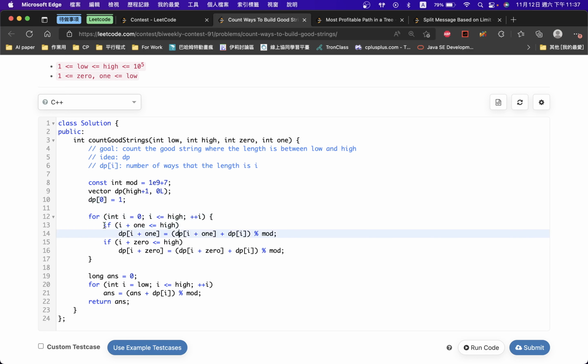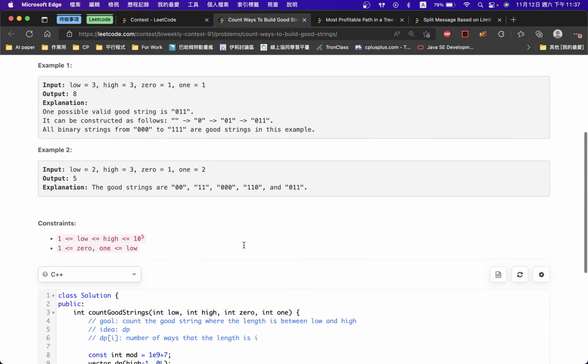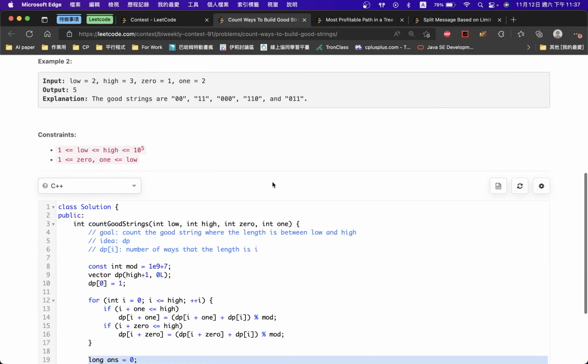Okay, so for each length we have 2 operations. The first operation is we append 1. The second operation is we append 0. So we add the numbers of ways from the DP. And after that, we just add all of them between the low and high. That is good.